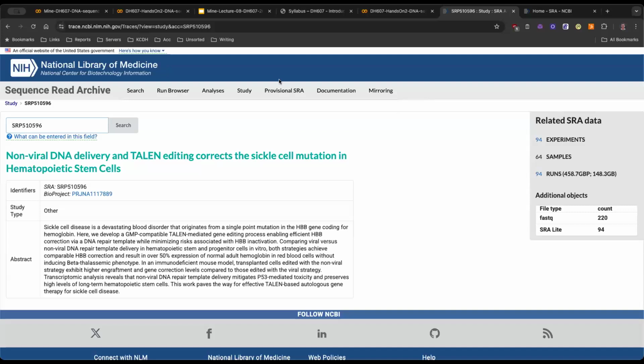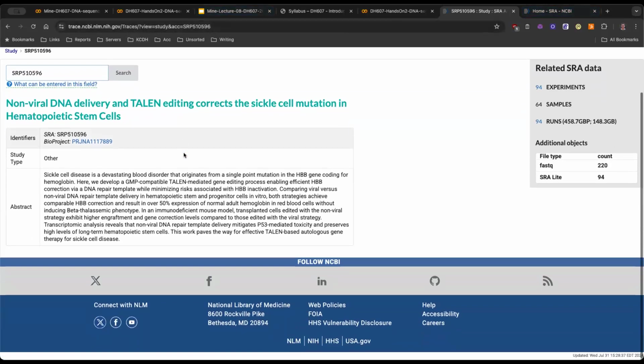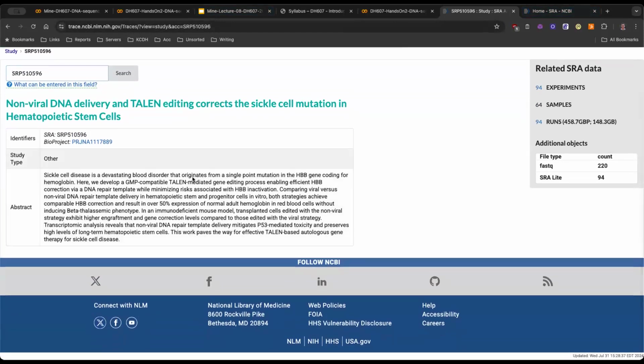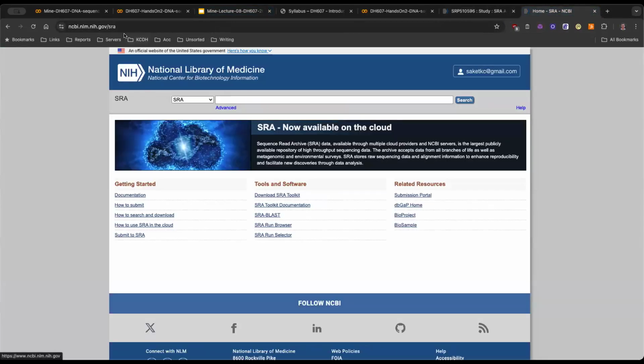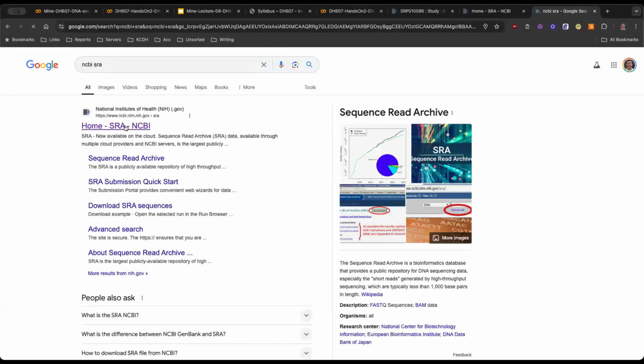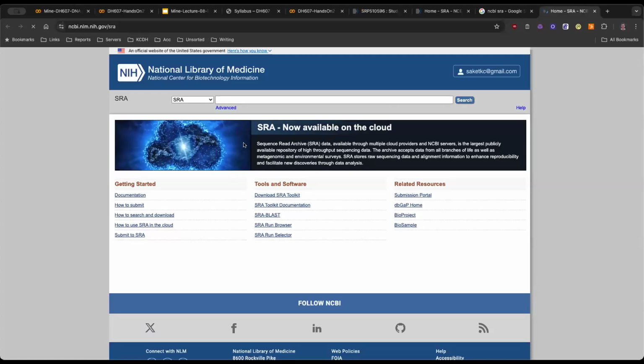So, back to how I found this data set. If you go to SRA, this particular data set is the entire record of what was submitted, right? This pulls down a lot of information about what exactly that project was about. There's an abstract and so on. What I did is I went to SRA, ncbi.nlm.nih.gov. If you search NCBI SRA, let's do that right now. The first thing that comes up is what I'm talking about.